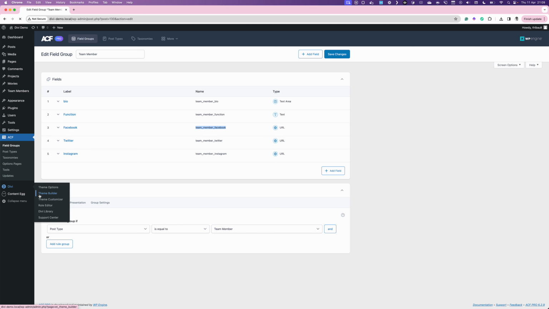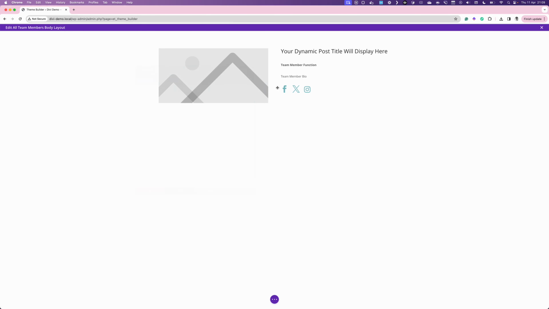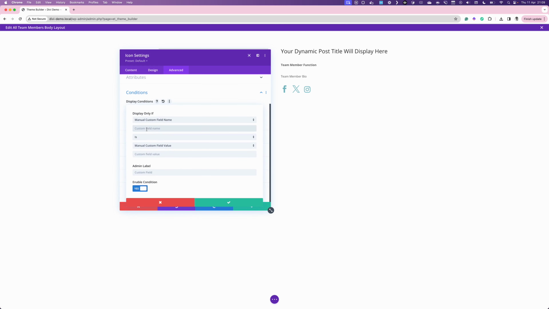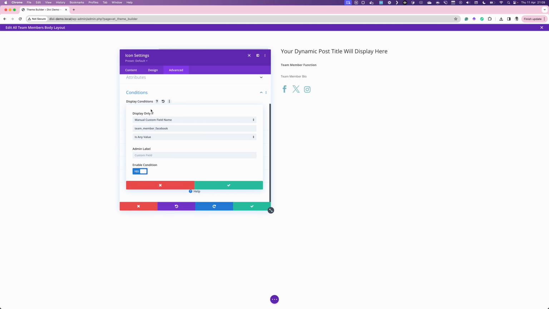We're going back to the Theme Builder. I'm going to open up the conditions. I'm going to add a custom field. I'm going to paste the name. And here we can say, when does this item show? Does it only show if it matches a specific value, or if it doesn't contain a specific value, but mostly you're going to use "is any value" or "has no value." So in this case, display only if team member Facebook is filled out, so it has any value.